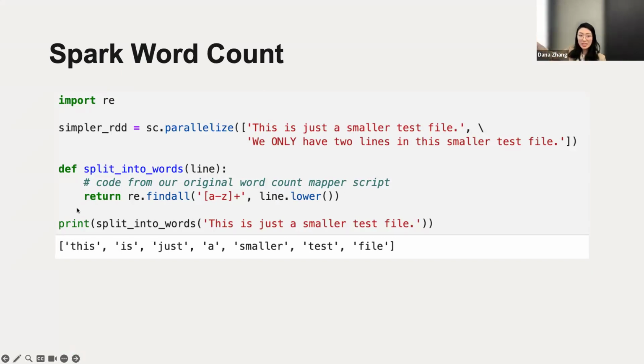Again, this RDD doesn't actually have the data. If you try to print out the simpler RDD, you don't have any data listed here. You only have, okay, it came from a file, and it's being parallelized, right? So there's no data. The data is not materialized yet.